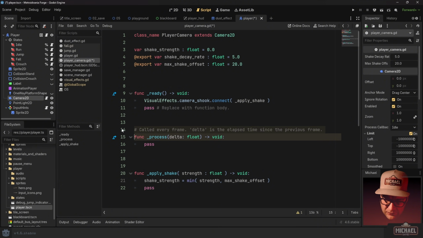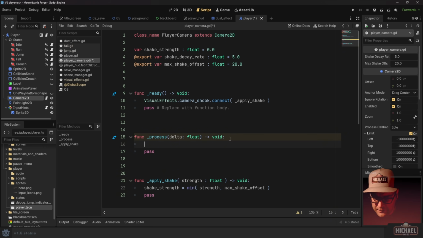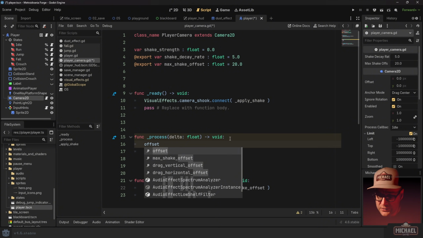And essentially it's all going to happen in the process function. Because we want this camera to be moving and be able to handle this on its own, here within the process, we'll just react to the shake value and we'll decrease it over time. So the first thing that we can start with, I suppose, is the offset. So let's say offset, which is a camera value. If I select my camera and look at the offset, that's this right here. And all that does is it offsets it from its center.